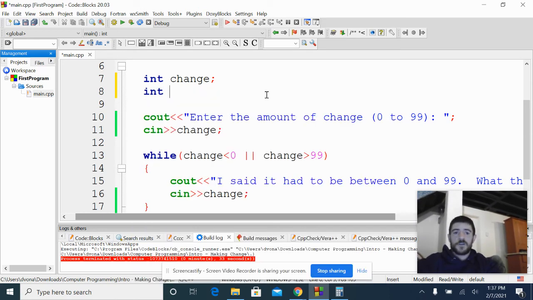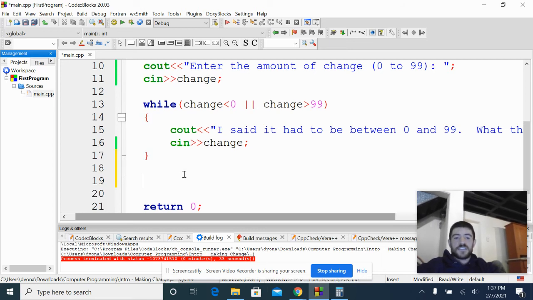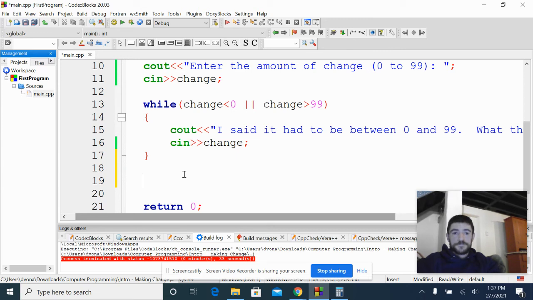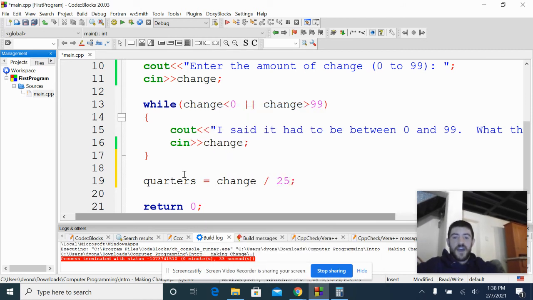I'm going to make another variable called quarters. Okay, I'm going to have that semicolon there. Again, I didn't initialize it, so right at the start, it has no value. And then as soon as they type in their change and we have a valid value, I'm going to do my first calculation. So what I'm going to say is quarters, and that's going to be on the left-hand side all by itself, equals change divided by 25.